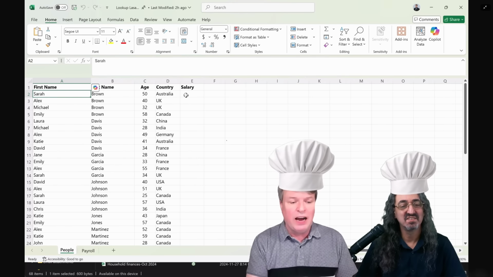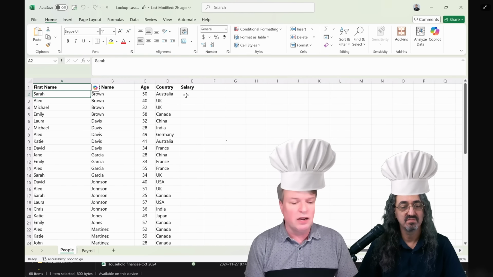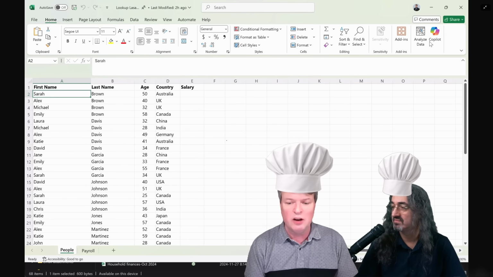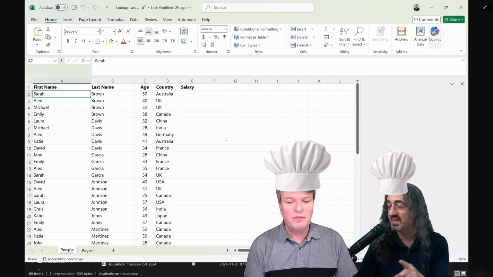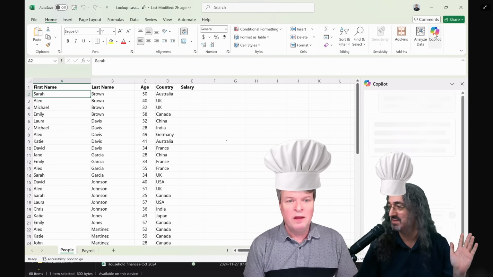We'd like it to go find Sarah Brown in the other list, and if it's there, to put her salary, and then Alex Brown following, et cetera. But just really quick, it's first name, last name on this list and one name altogether in the next list. That makes it almost impossible. That makes it tricky.